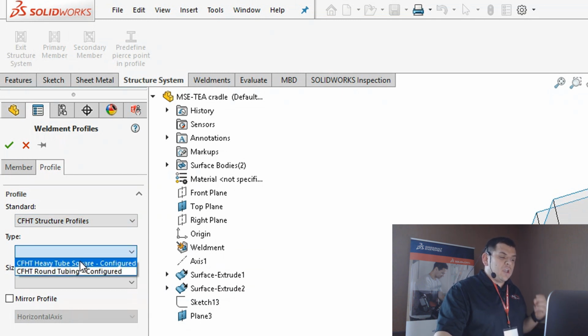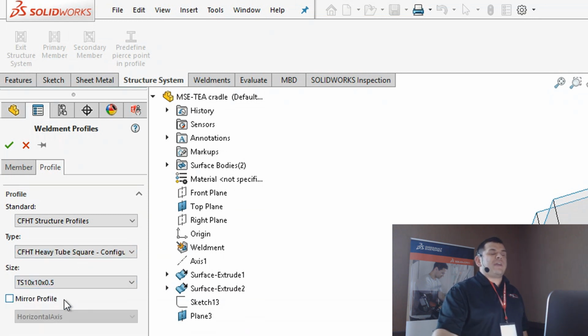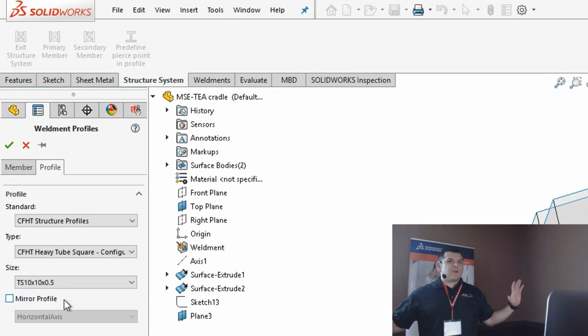I want to use square tubing, and I want the square tubing to be 10 inch by 10 inch with 1/2 inch wall. Is everybody with me so far? 10 inch square, 1/2 inch wall thickness.